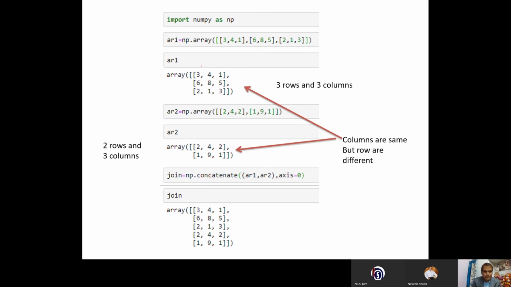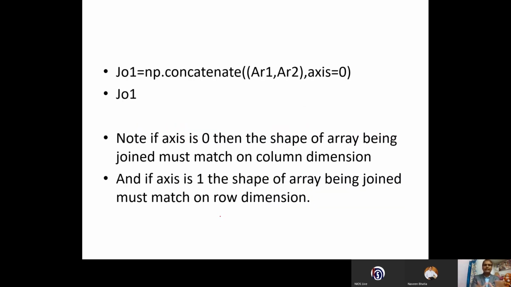Number of columns 1, number of columns 2, number of columns 3, and again number of columns 1, 2 and 3 match, no issue, but the number of rows will not match. So we are getting the result. They have concatenated 3 4 1 6 8 5 2 1 3 and 2 4 2 and 1 9 1. Is it clear to everybody? Very simple. This rule, please keep it in your mind.